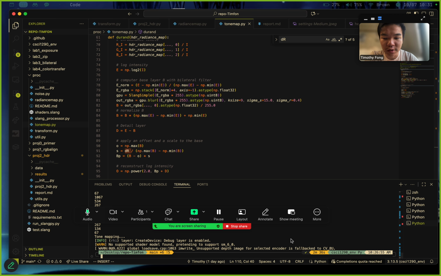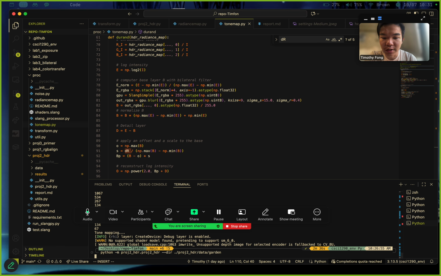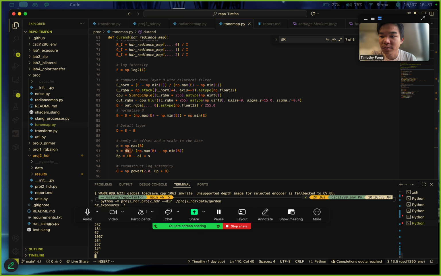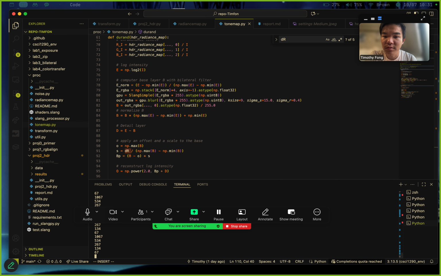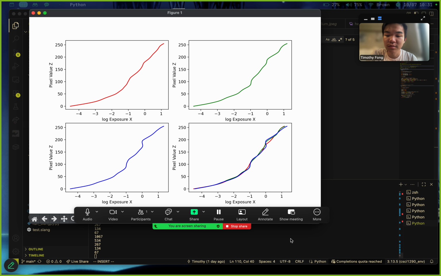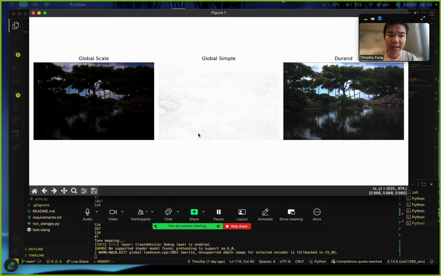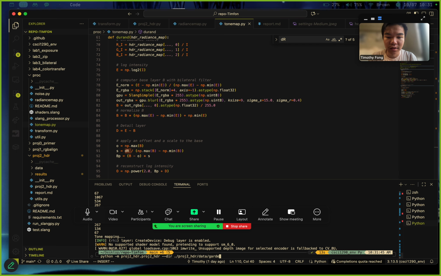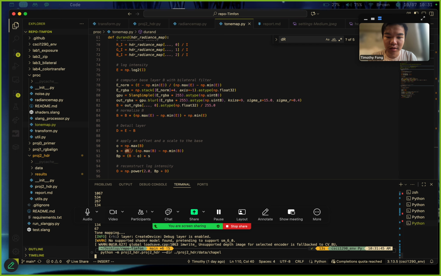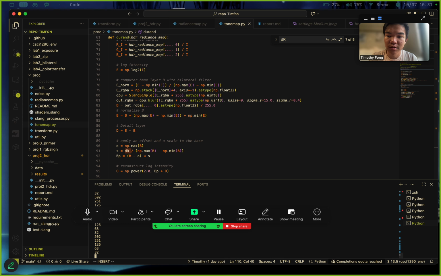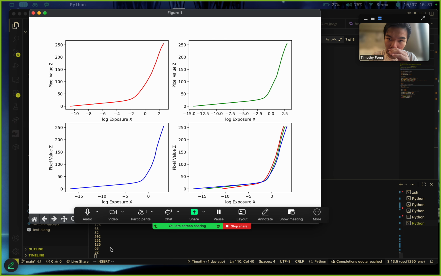Okay, so I'm just going to run it, show that it works. Yeah, so this is for the garden. We can do it for the chapel. And this is the image alignment algorithm that you can see here.